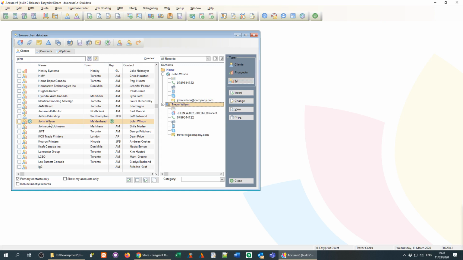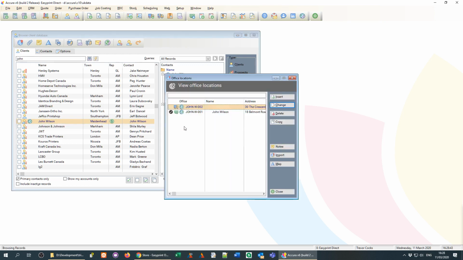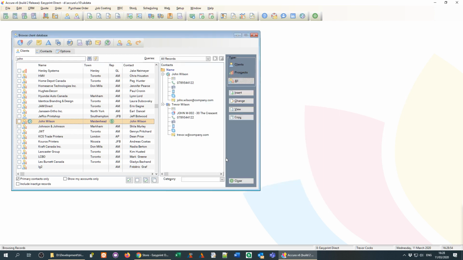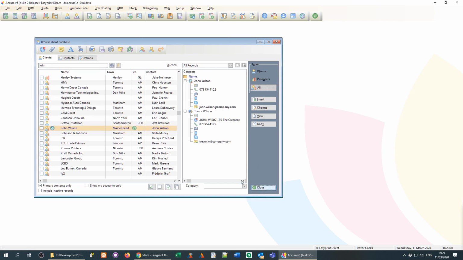And if we come to our offices, you'll see the two offices, the primary office, which is the billing office, and the dispatch office for deliveries. So we haven't had to muck around with emails, with attachments, with importing CSV files or XML. We haven't had to deal with any APIs or programming. All of this is seamless and fully automated and standard in the system.